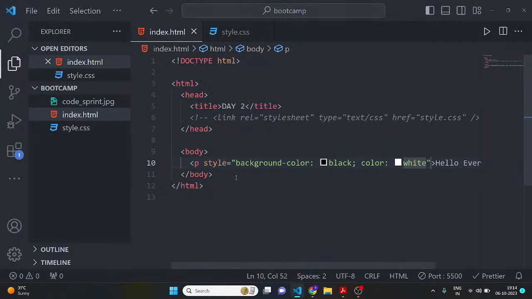So now we have discussed the ways to write CSS. Okay, is this clear, guys? Just let me know in the chat. Is this clear? Can we proceed?